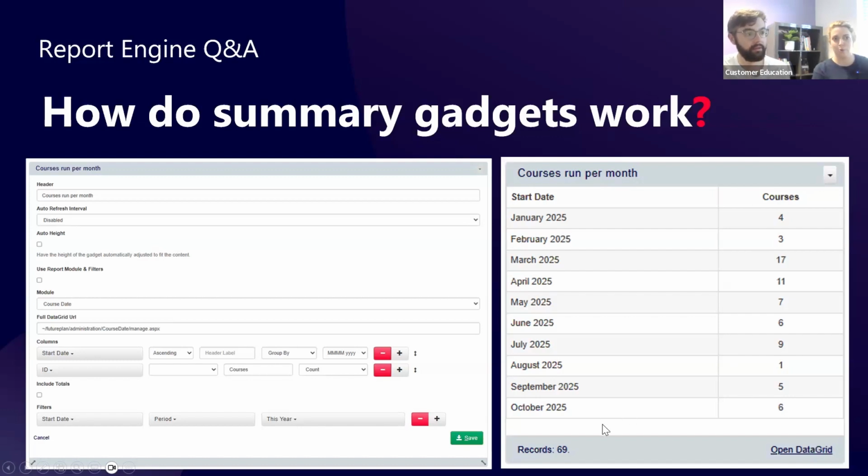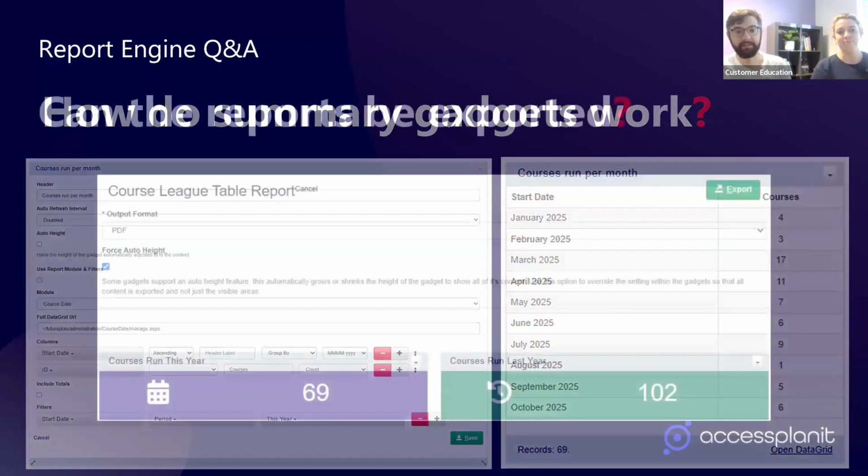It looks like February to March was a fair jump, wasn't it? Nice quiet February, and then March we were running around like headless chickens. That's all right.